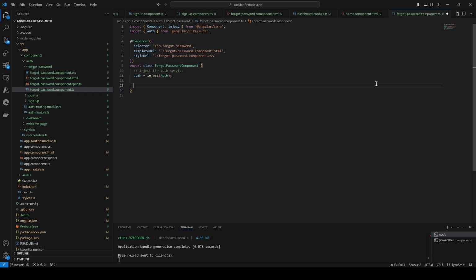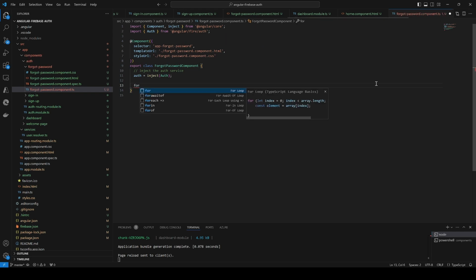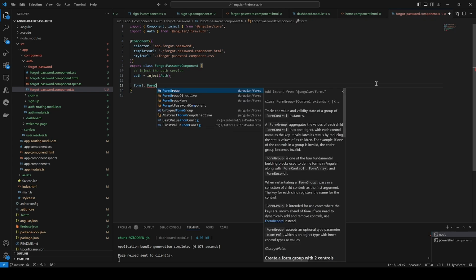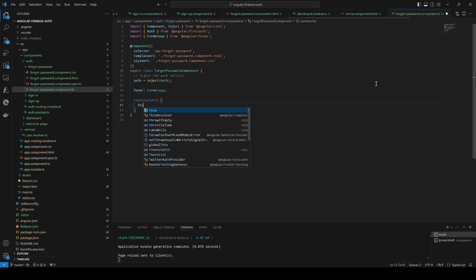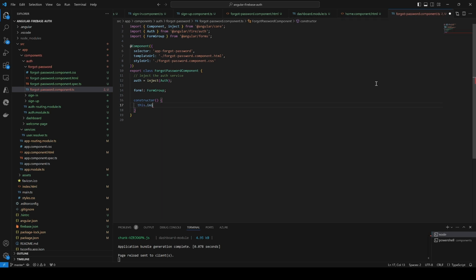and then we're going to need a form to do that. So a form to get the user entry, form group, and then in the constructor we're going to start building our form. This init form, and we're going to declare this method here. So just right click there and then click on declare method.